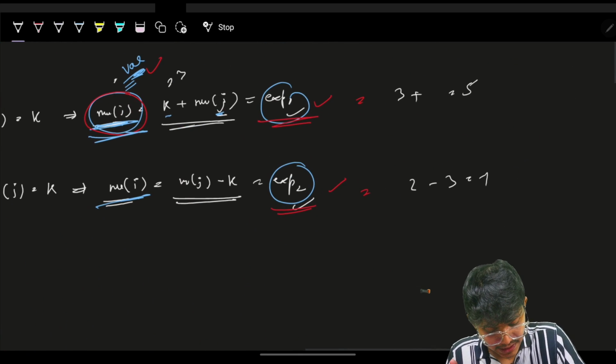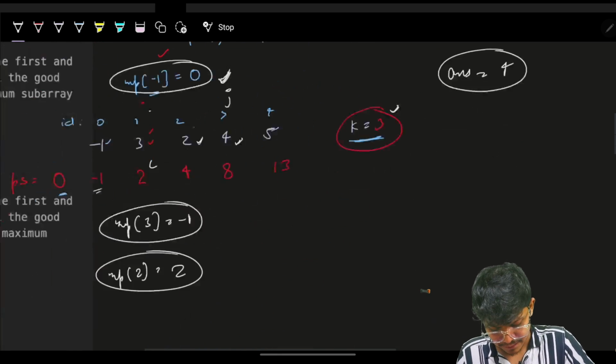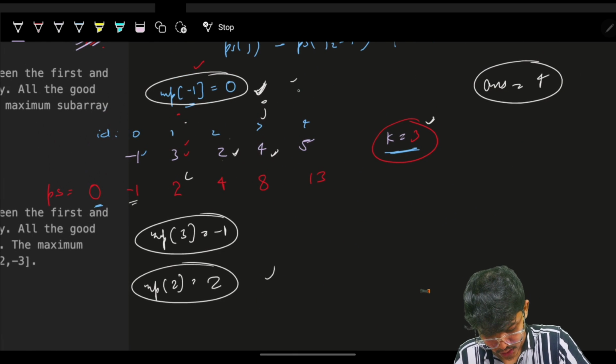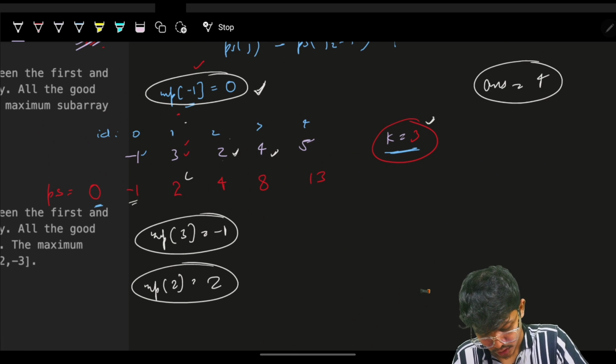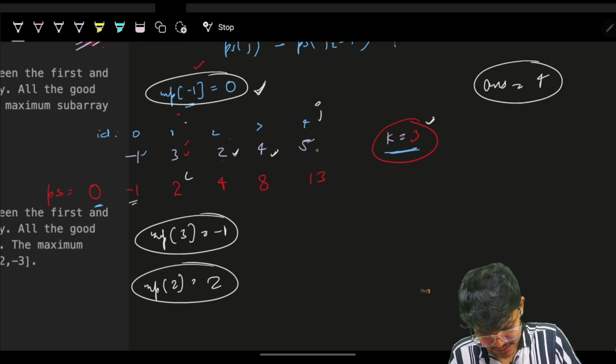So 3 plus 4 is 7, and 4 minus 3 is 1. So the values are 7 and 1. Let's see if I have it or not. 7 and 1. No, I don't have it. Okay, I'll simply move on. No worries.